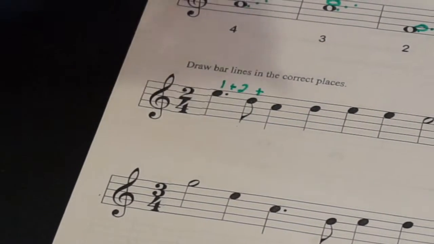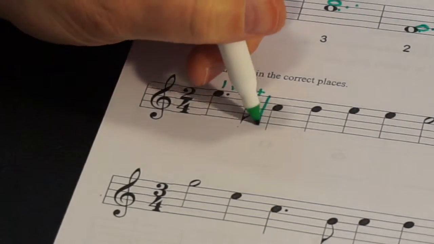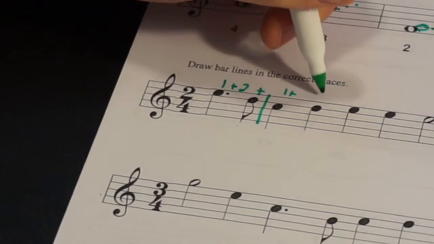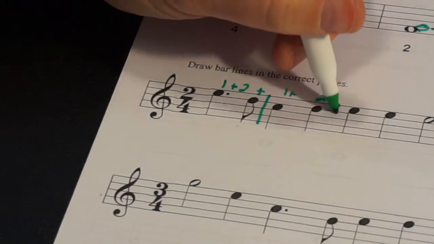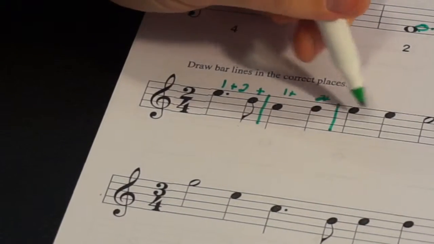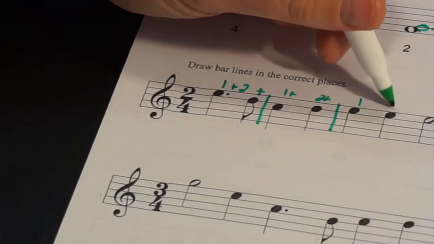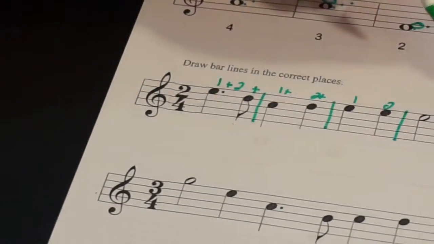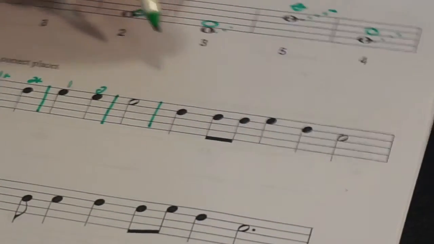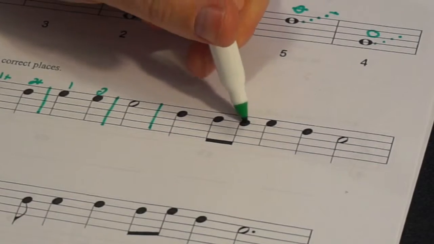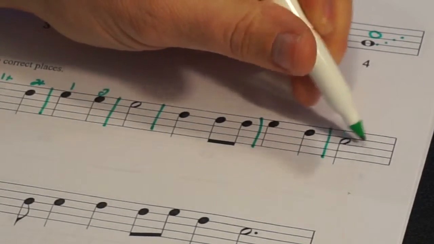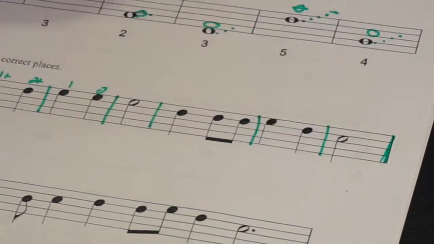Okay, so the next one, well, it's going to have to start a new measure. So we're going to drop a bar line down, okay? We have 1 and 2 and... Okay, cool. Drop another bar line. 1, 2... Okay, drop a bar line. 1, 2, drop a bar line. 1... 2 and, okay, drop a bar line.